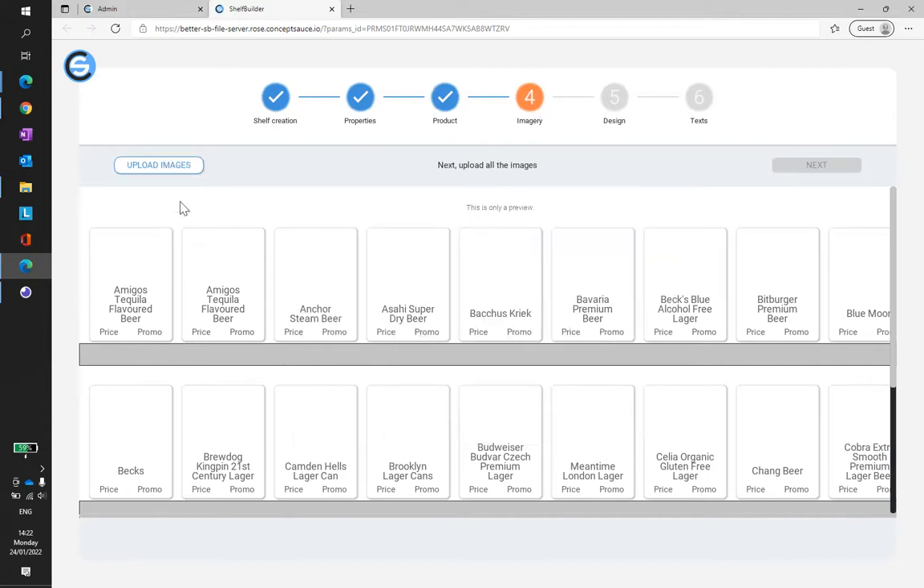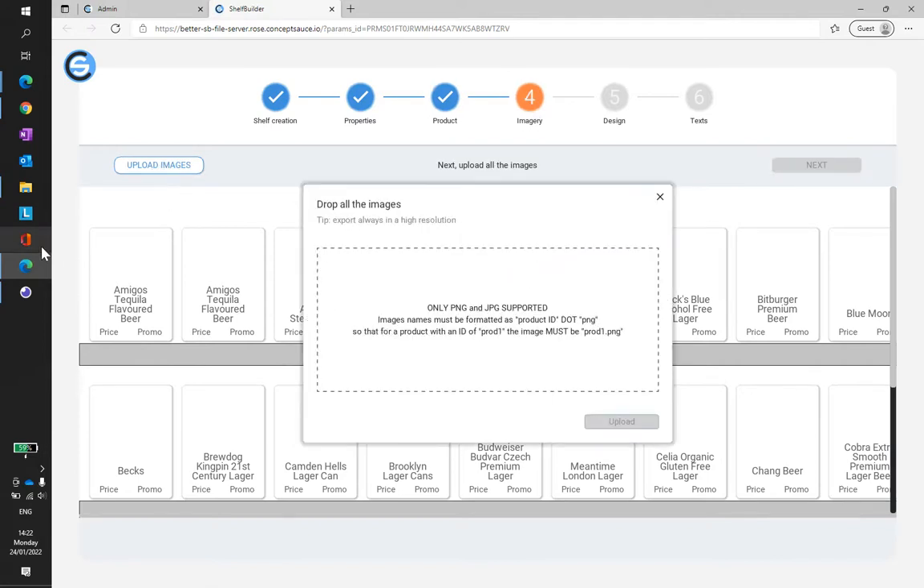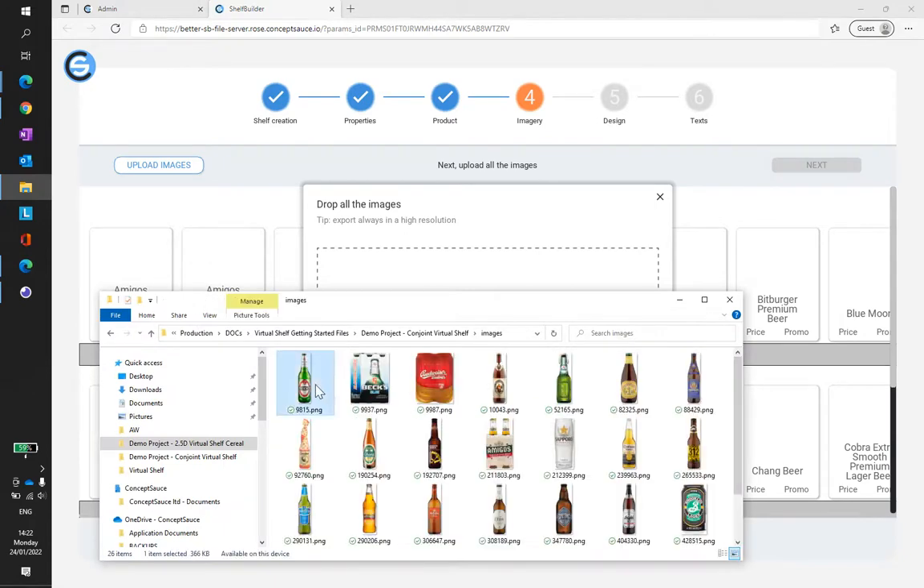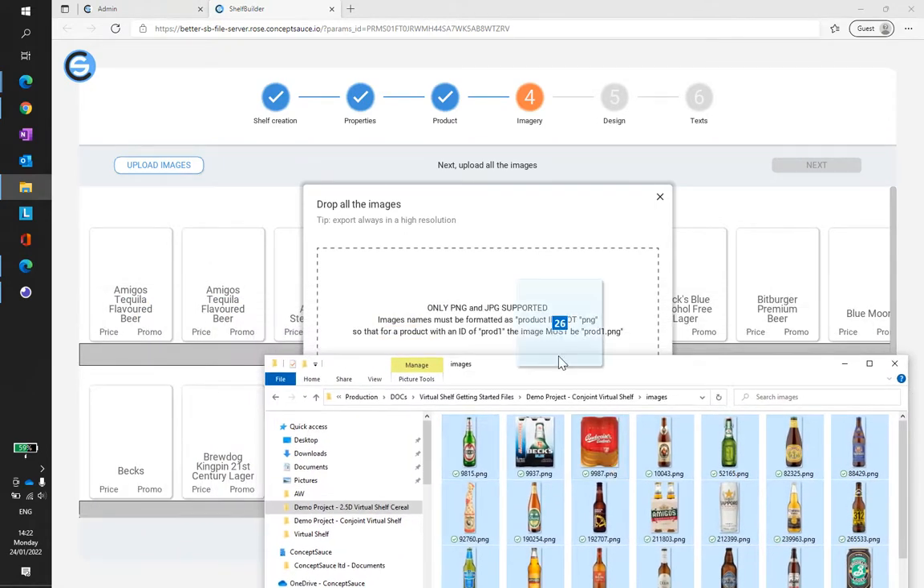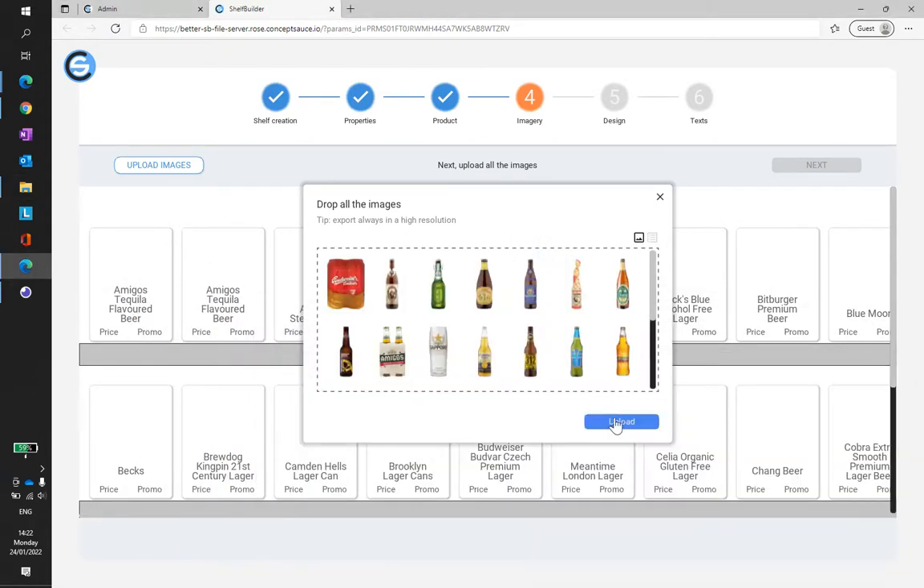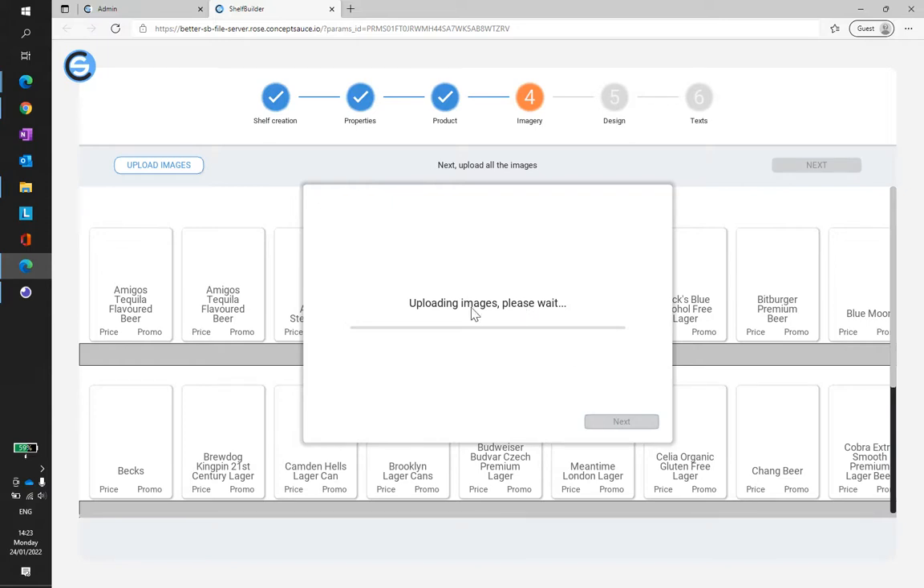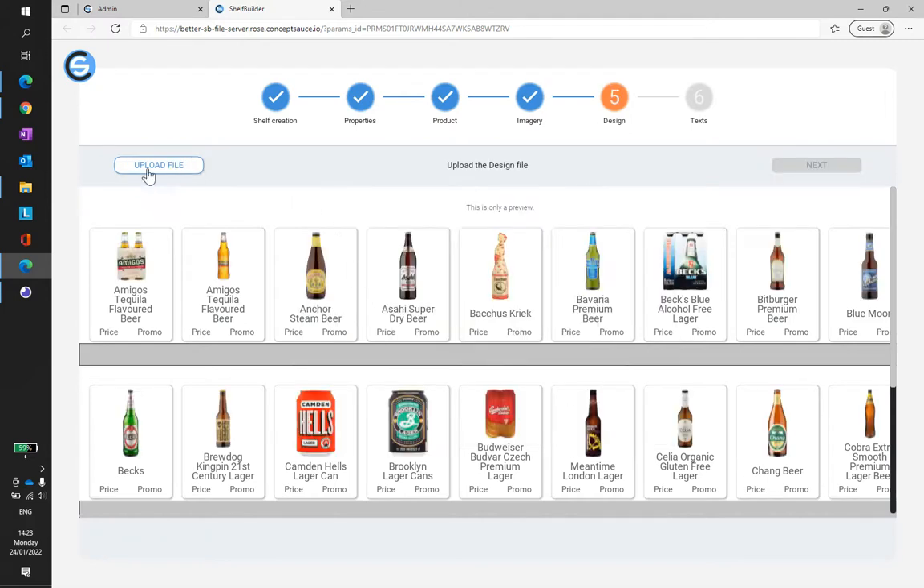Now we're in the images step. So upload the images. Right now I'm going to upload all of the images, drag these over, click upload, and give that a few seconds while it processes and uploads this. Okay, click next. Now we're in the design file.